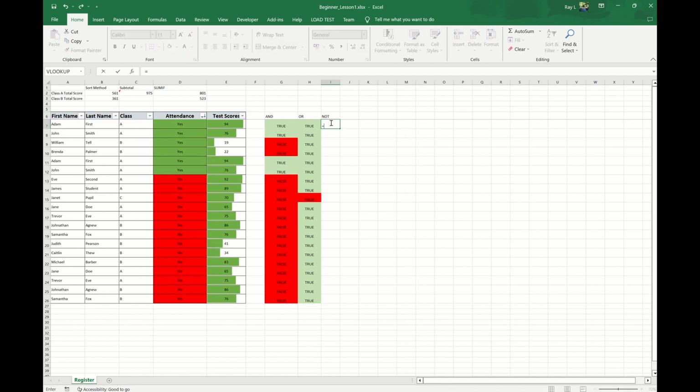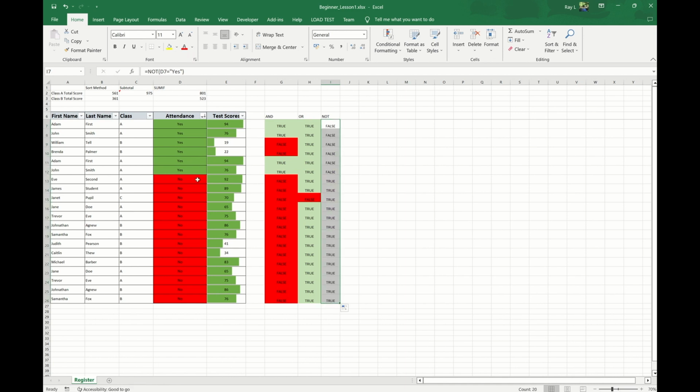So let's just type equals NOT, open our bracket, and we'll just do it for attendance. And let's test that the attendance is not equal to yes. So we can see there, it's false, because it is equal to yes. And we will see here now for the no's, it will come back a true because they are not yes. So it's like kind of producing the reverse.